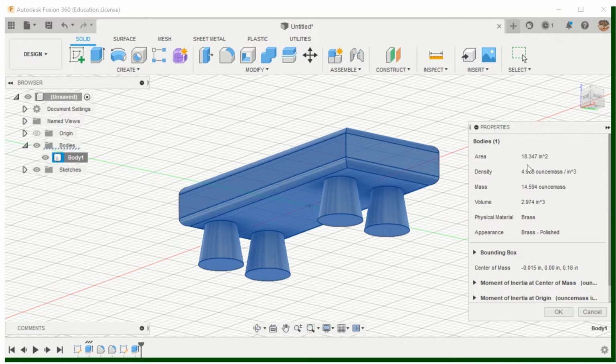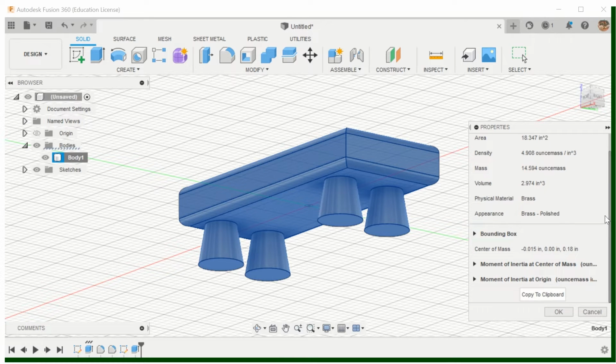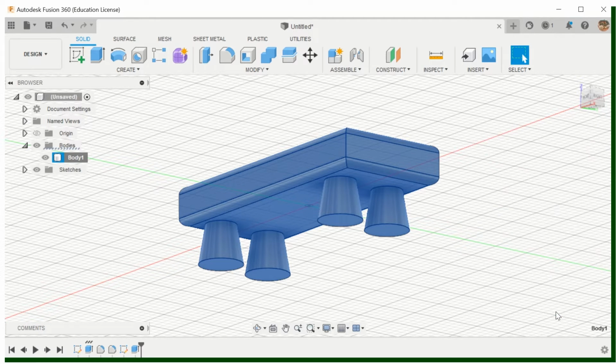So it tells me the surface area of the table. Notice it's in square inches. It tells me the density in ounce mass per cubic inch, which is a strange unit. It gives me the mass in ounce mass, the volume in cubic inches, the material is brass, and so forth. It also gives some physics properties like the moment of inertia, the center of mass, and so forth. So you are going to fill that in on your sheet. Okay, so you just pretty much click properties.